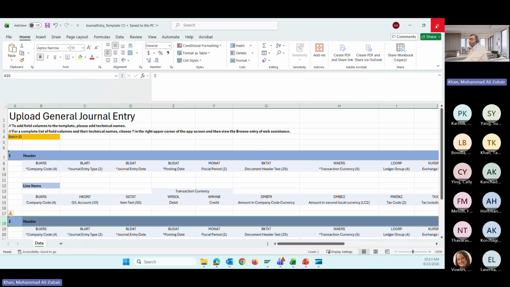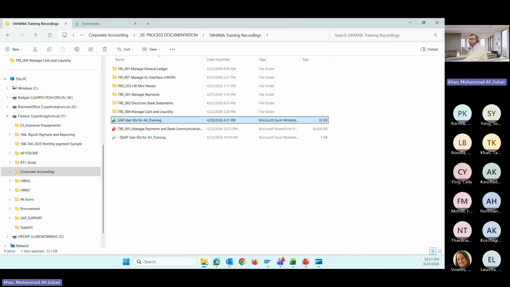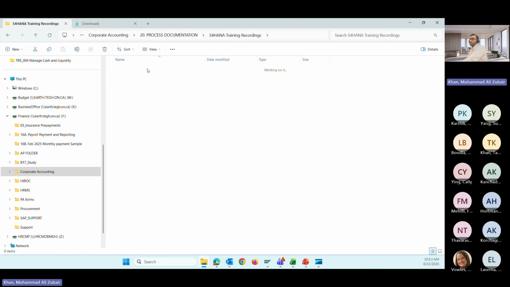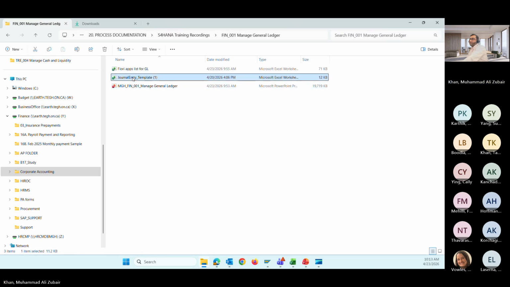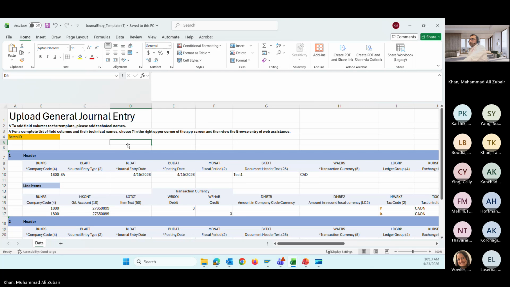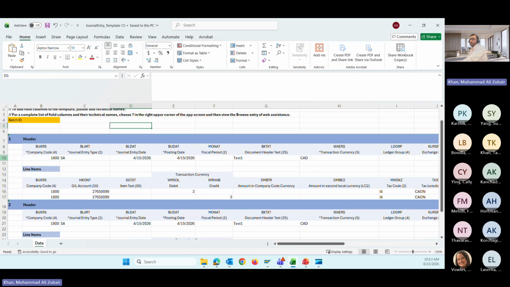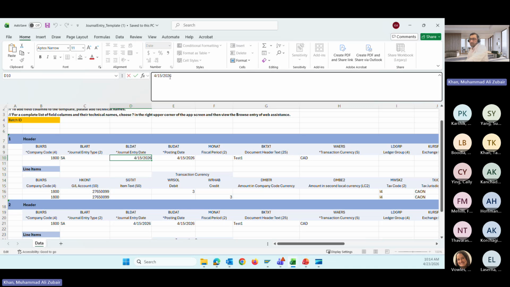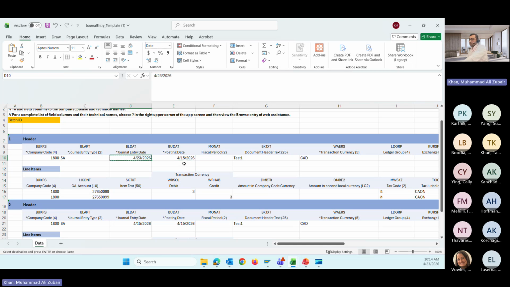As I mentioned, I already saved it in the folder for you. If we go to the folder, these I added before just for the training purpose. Company code is the same, 1800. SA is the general entry type. Date you can change according to your requirement. Like today is 23rd, you can make it the 23rd. Copy paste.